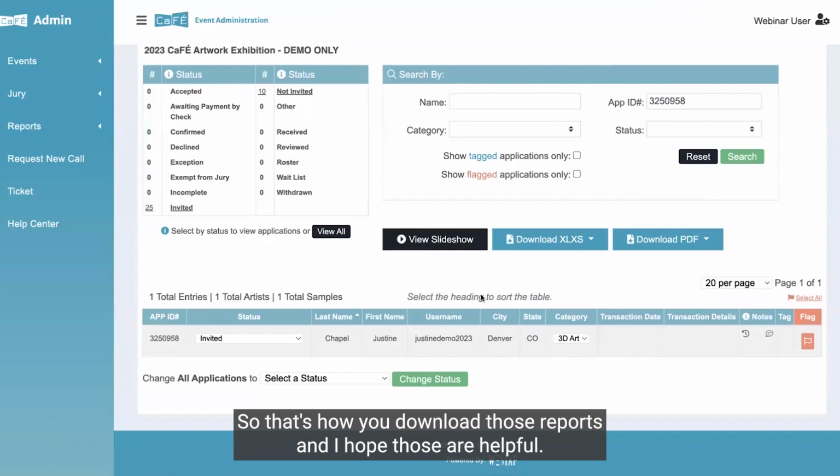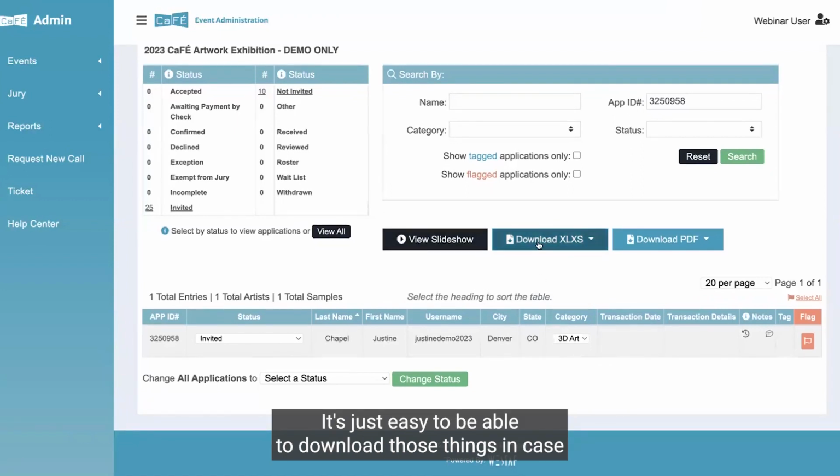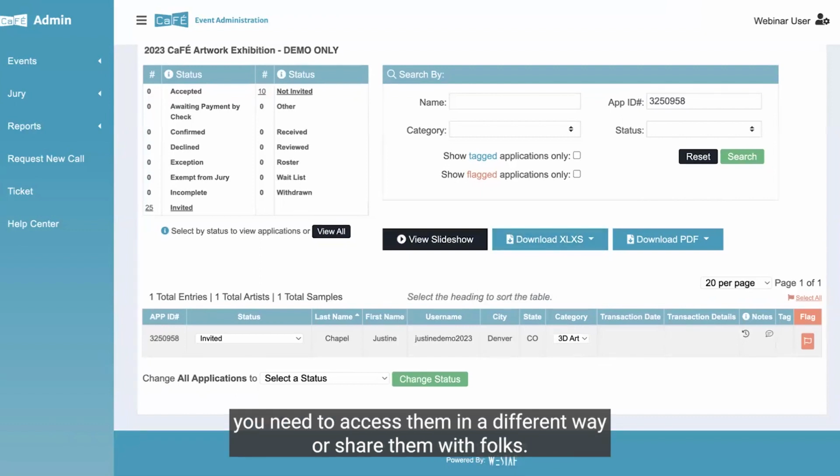All right, so that's how you download those reports, and I hope those are helpful. It's just easy to be able to download those things in case you need to access them in a different way or share them with folks. You can do that.